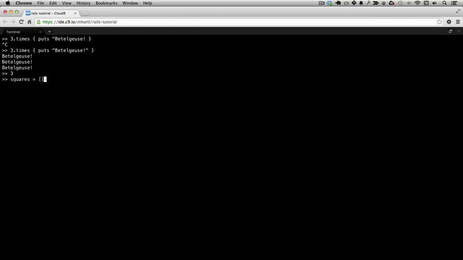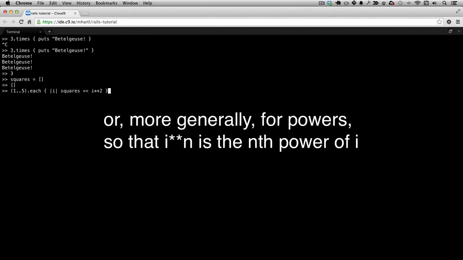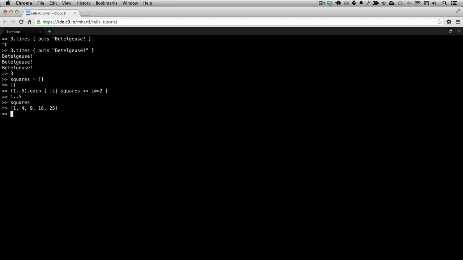You can say squares is the empty array. 1 dot dot 5 dot each. What we can do is, for each of these guys, we can say squares, remember the shovel operator to push something on, and then I squared. So I, and Ruby uses 2 asterisks for square. So there the squares is 1, 4, 9, 16, 25, so that's great.